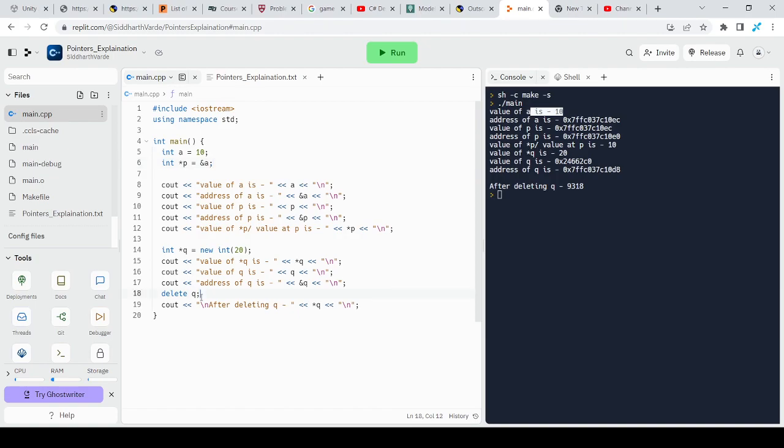When I deallocate it, that memory address still exists, right? There is something at that memory address, but that value is from some other program or maybe some old program. So that's the garbage value that we will get here.